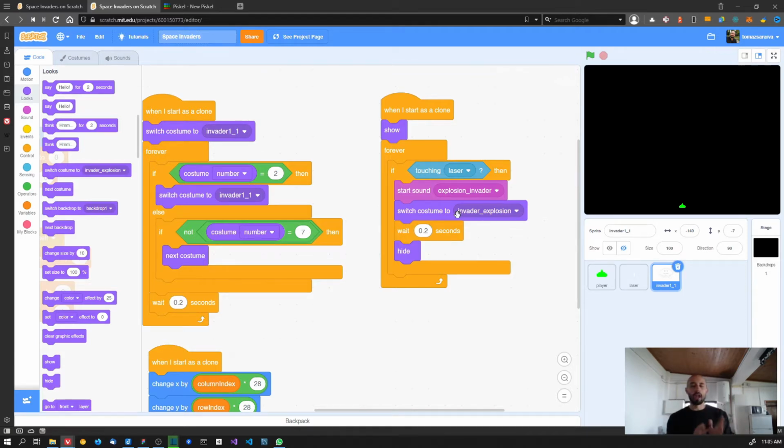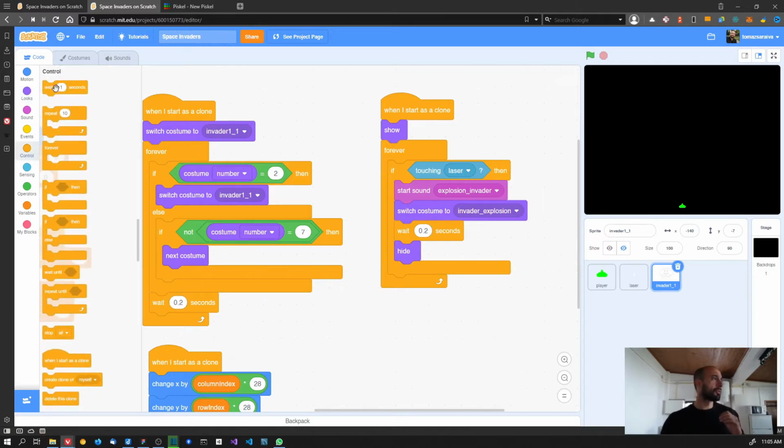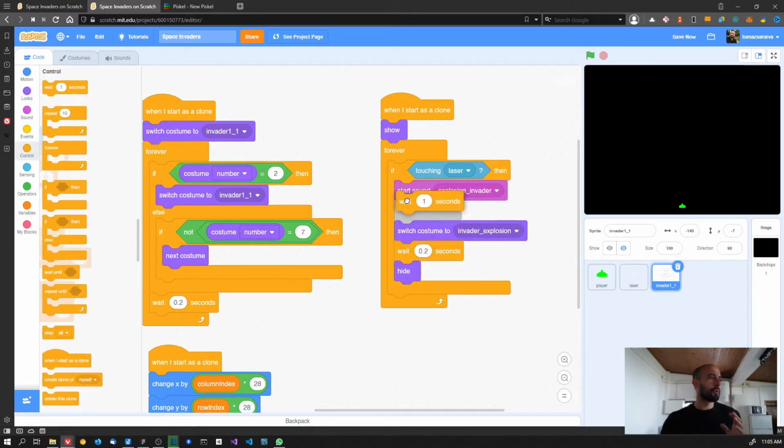So one way that we can do it is to add a wait seconds just before switching the costume, and a really small wait. So we are going to add a wait of 0.01 seconds. This is for us, we can see it, so it's exactly the same.